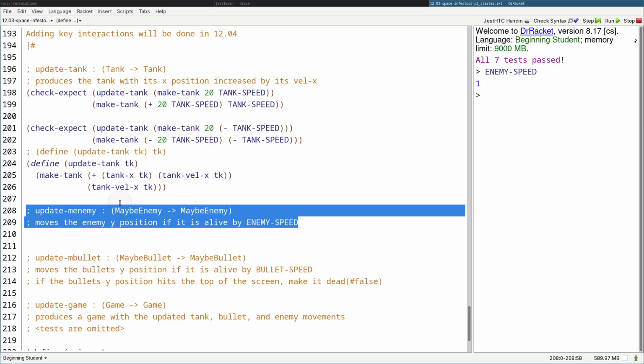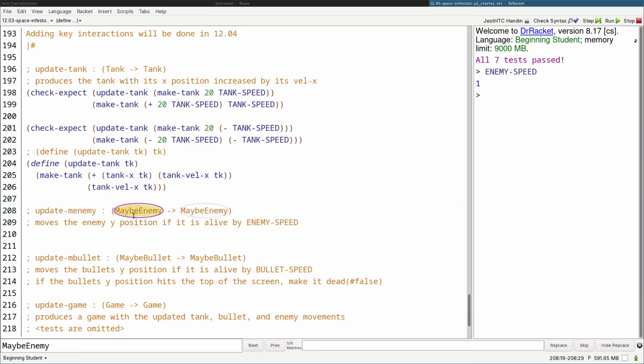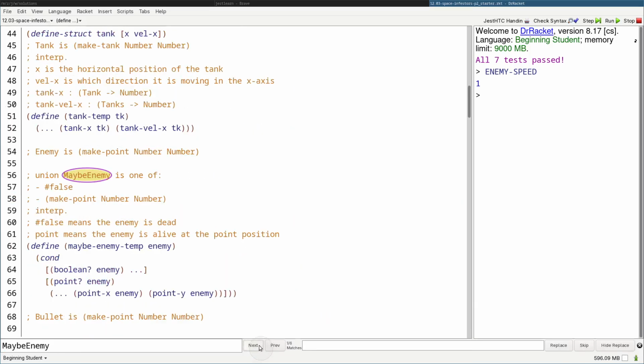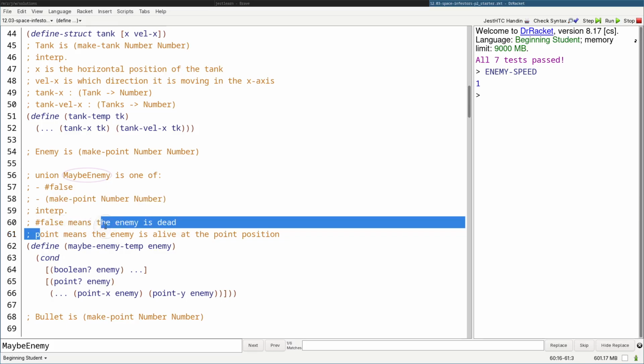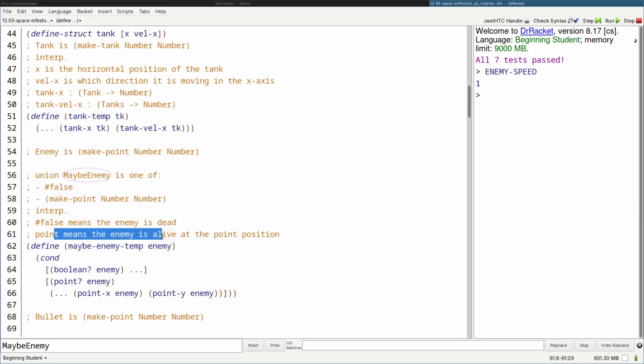All right, I'm assuming I took a good swing at it, so now let's go over it together. Let's refresh our memory as to what a maybe enemy is. I'm going to scroll all the way up. So maybe enemy is false or this make point number. False means the enemy is dead, and when it's a point, it means the enemy is alive at that point, all right?